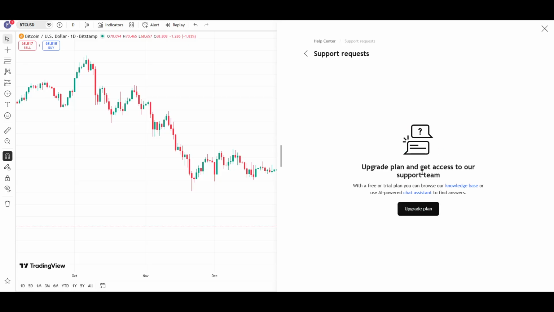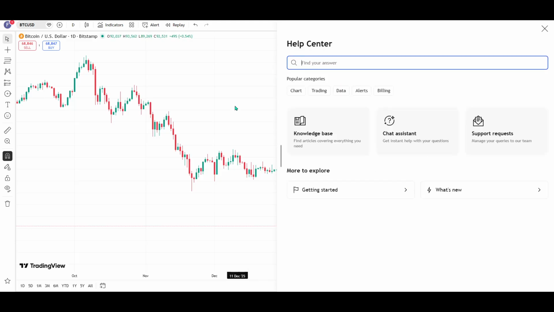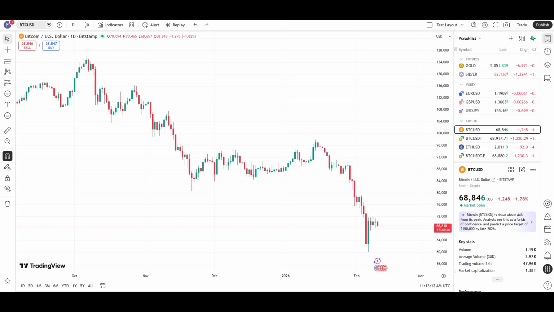And there you go. To recap, click the question mark at the bottom right of your chart. Start with the chat assistant for instant guidance, and if you're on a paid plan and still need help, send a support request from that same panel. That's all you need to efficiently contact TradingView support without leaving your chart.